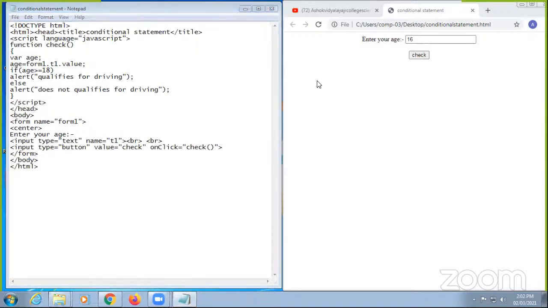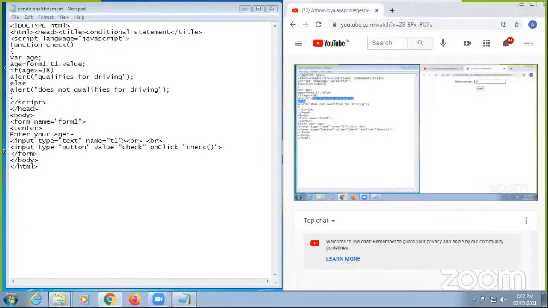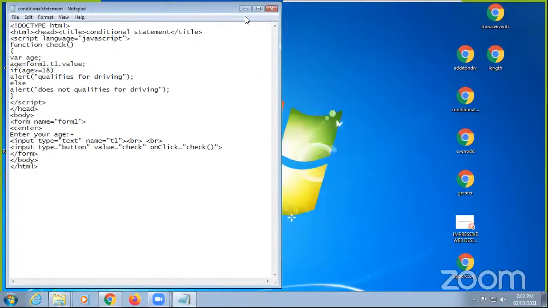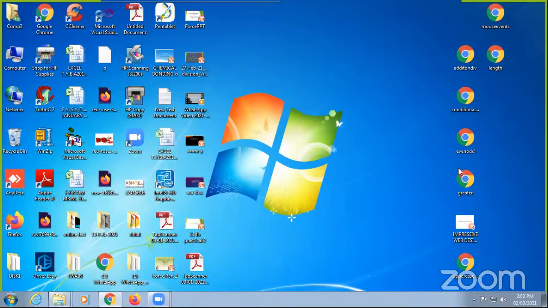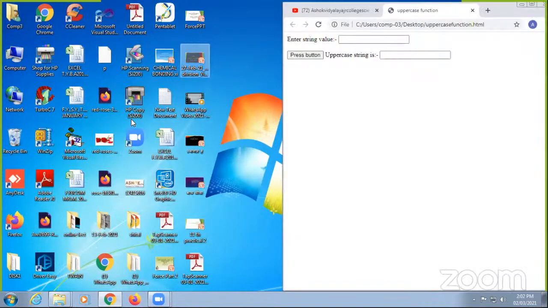Now we will see another program. We have seen the greater number and even-odd conditional statements. Then we will see the uppercase string.